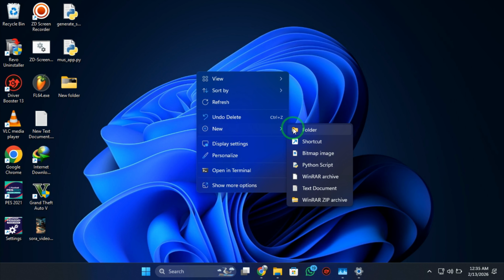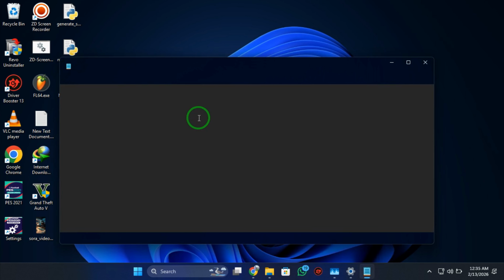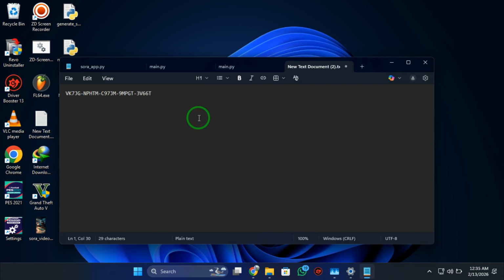So we will need a Windows key. I will leave it in the description. This is the key we use to do the operation.